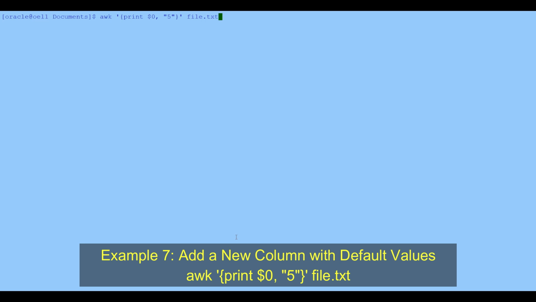$0 represents the entire line. By appending 5, a new column is added with the default value 5. This is useful when you want to augment data without modifying the original file.